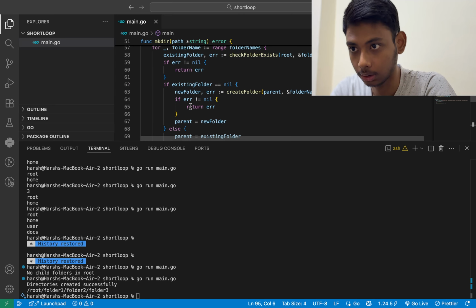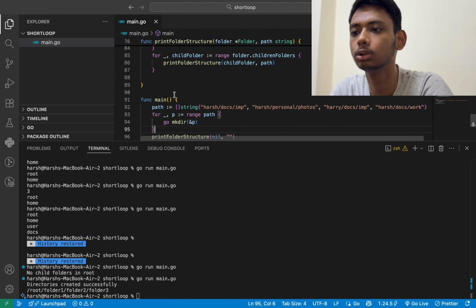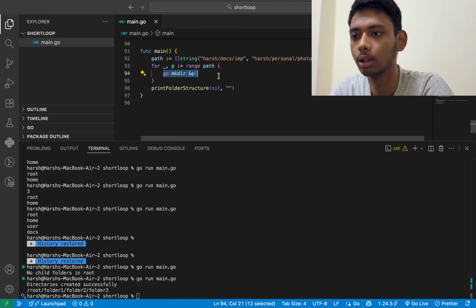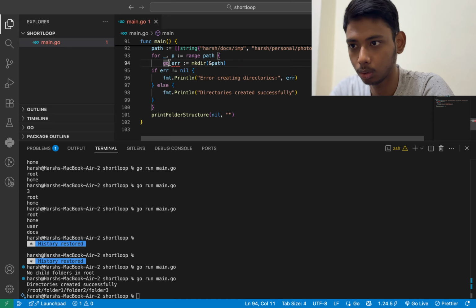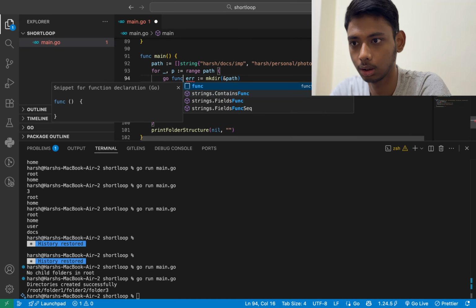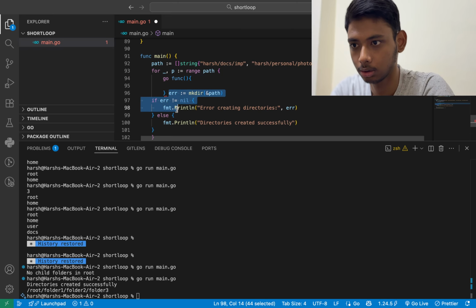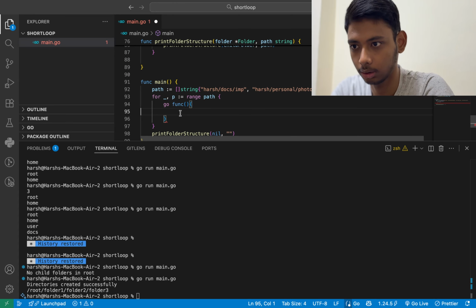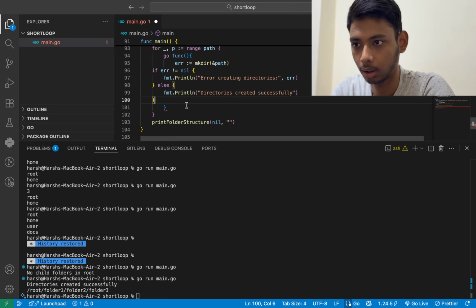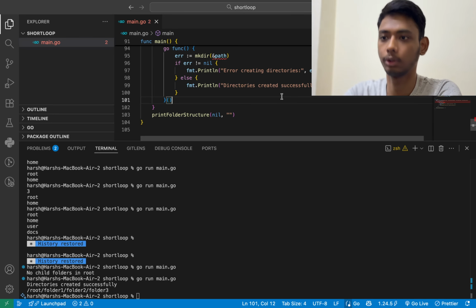mkdir. Where is the function? Yeah, path string and error. Wait a second, I should just paste it here. Go func, and like this, and inside it here just do it like this and do it like this. One second. Yeah, now it should work.